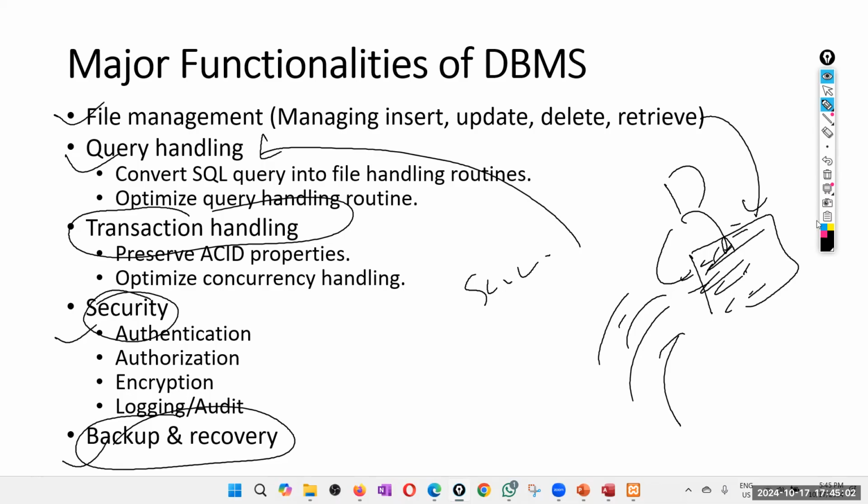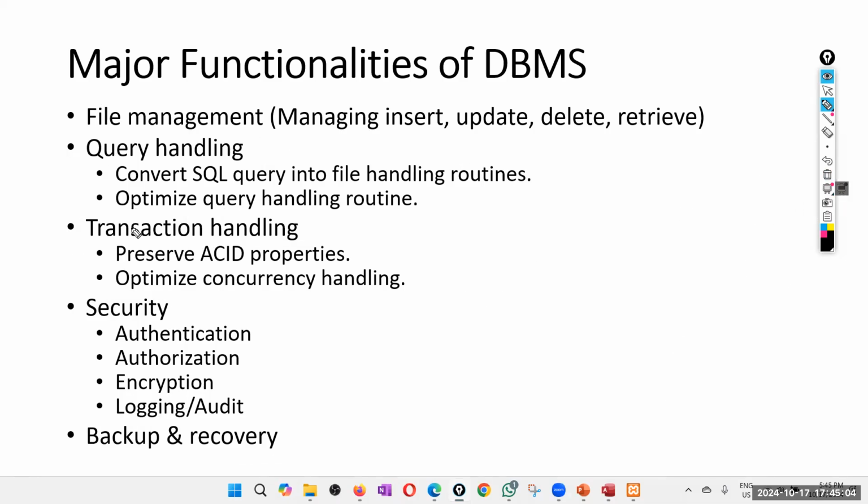But I know that a lot of you have a little bit of doubts about what is transaction handling, right? What is transaction handling? Anyway, we are not serious about transaction handling, but it's good to know because that is also one of the major tasks of databases, especially if you study beyond A level and become a software developer.